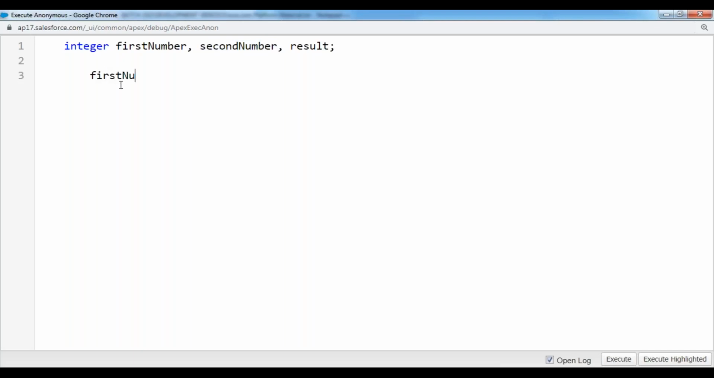How am I assigning that? firstNumber equals 1000. secondNumber equals 50. For the firstNumber variable, I'm assigning the value 1000. For the secondNumber variable, I'm assigning the value 50. Once the values have been assigned, then we can perform the operation. So what is the first operation? Addition. So I'm indicating result equals firstNumber plus secondNumber.